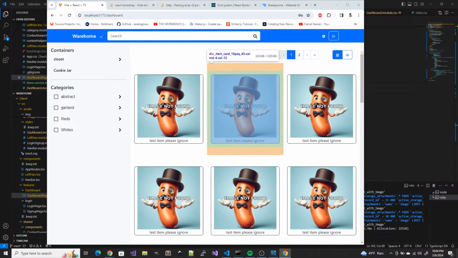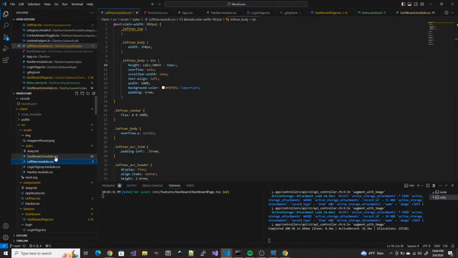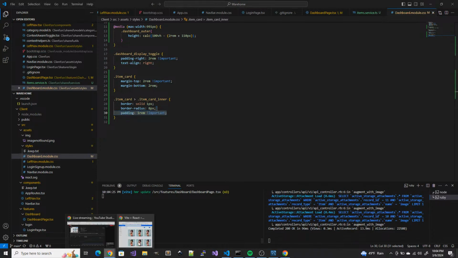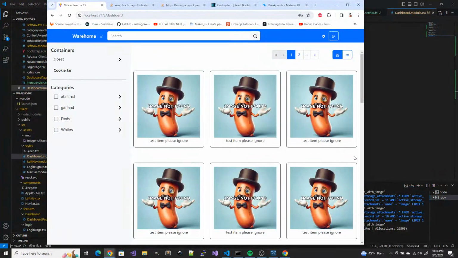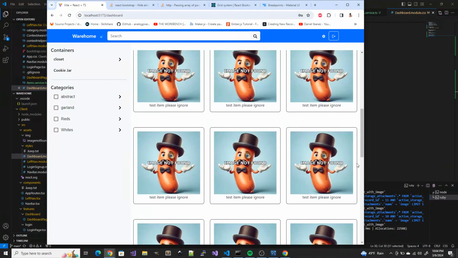Okay, so let's get rid of that, or move that rather. Left nav. Item. Yeah, it should really be on there. There we go. That's the look we're going for. Sort of. It's getting there.